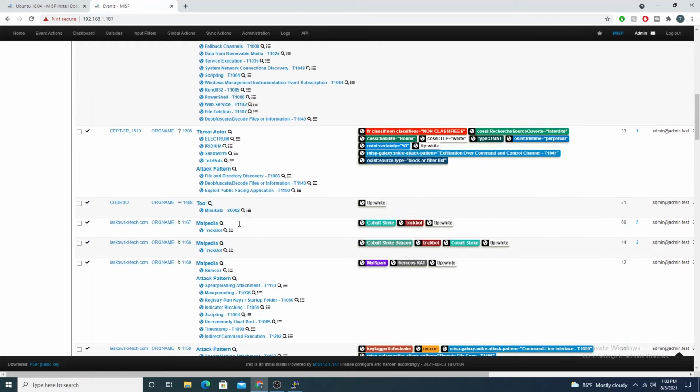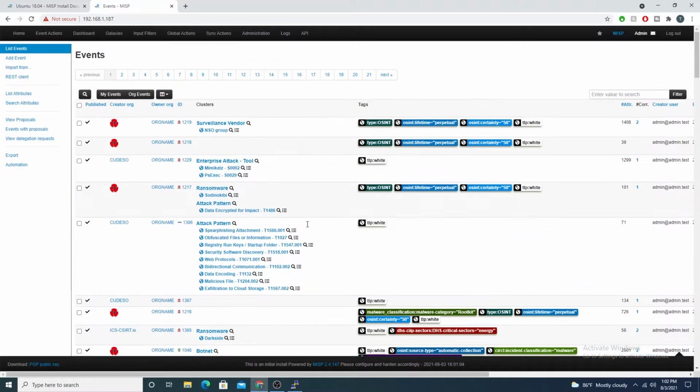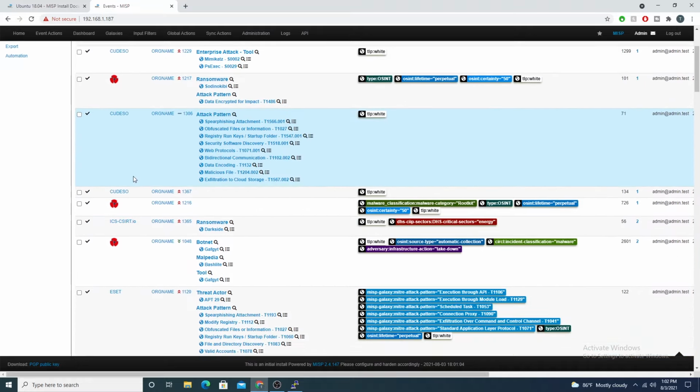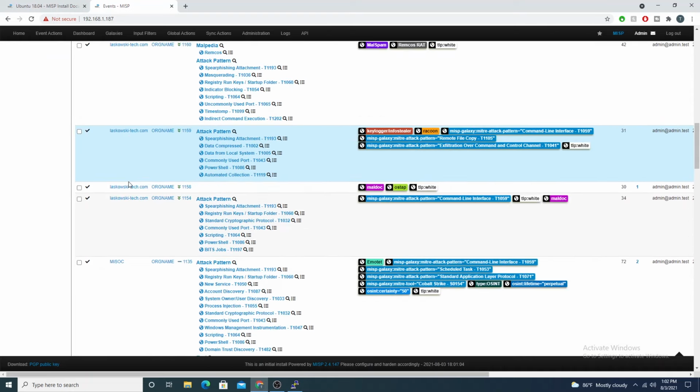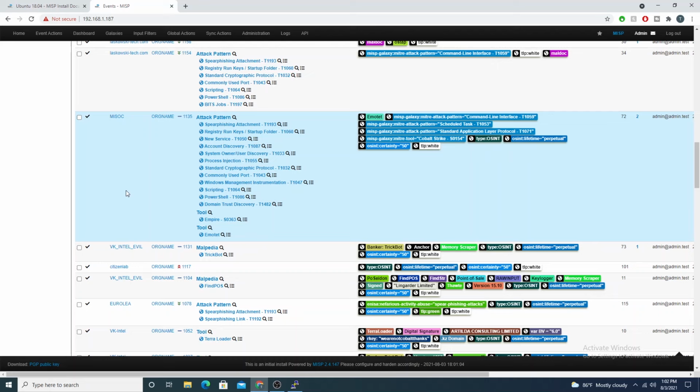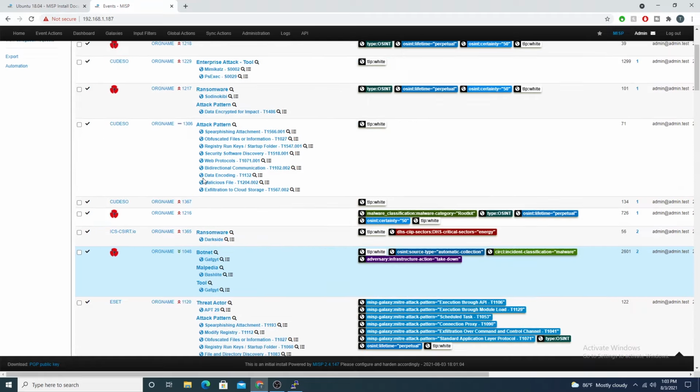Laskowskitech.com. So now we're also starting to see metadata around the feed. So if we scroll back up and look at our columns here, we have the creator organization. So as I mentioned, we're syncing all of this data from a lot of different threat analysis solutions, blog posts, other organizations. And so we'll see who is responsible for gathering all the metadata around a specific event and then pushing it out to MISP. So we get that here.